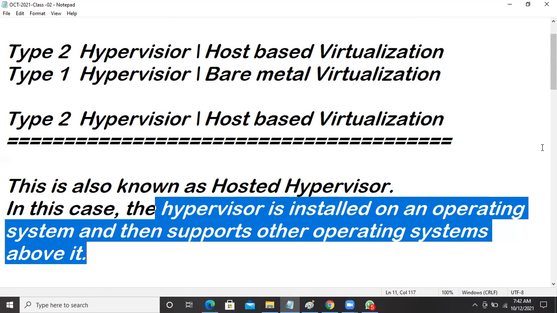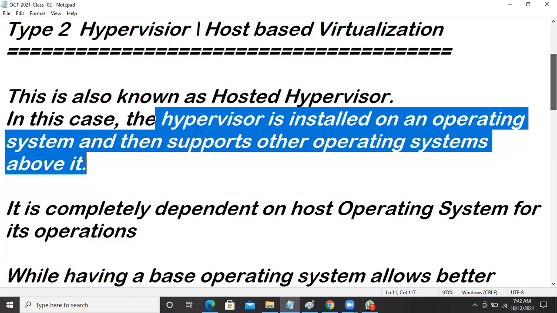That product is called Workstation. Workstation is completely dependent. It depends on one of the OSes. Without an OS, we can't install Workstation. It is dependent on the host operating system.